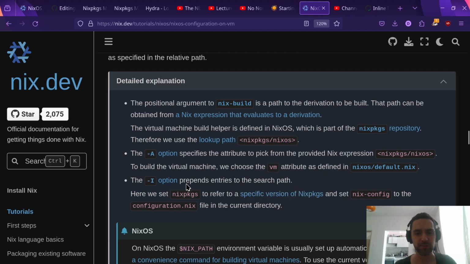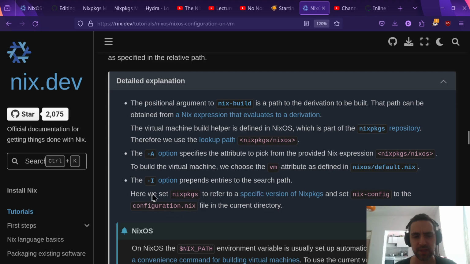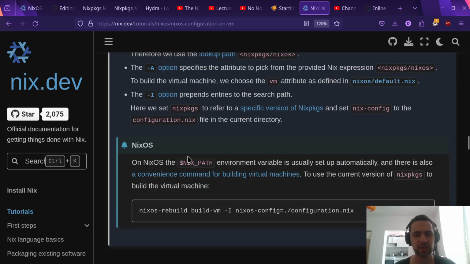Yeah, the -I option prepends entries to the search path. That's the -I option. And the -A option specifies the attribute to pick from the provided Nix expression. So we are picking this. We set nixpkgs to refer to a specific version of Nix packages, which is 23.11, and set nixos-config to the configuration.nix in the current directory. On NixOS, the NIX_PATH environment variable is usually set up automatically, and there is also a convenience command for building virtual machine. Use the current version of Nix packages to build the virtual machine.